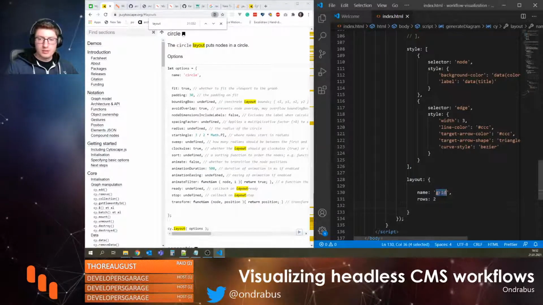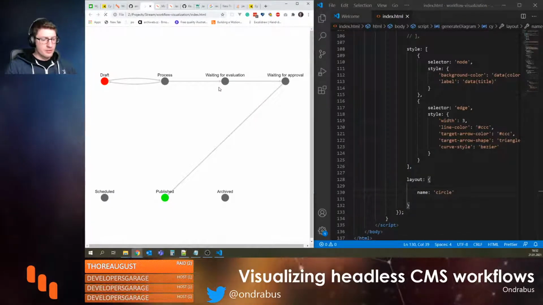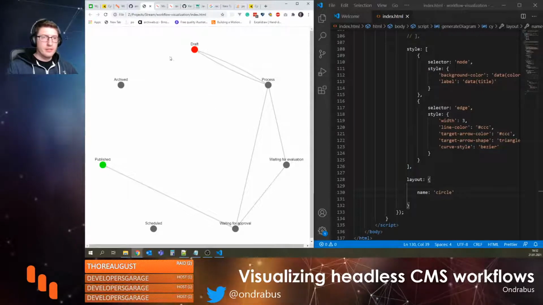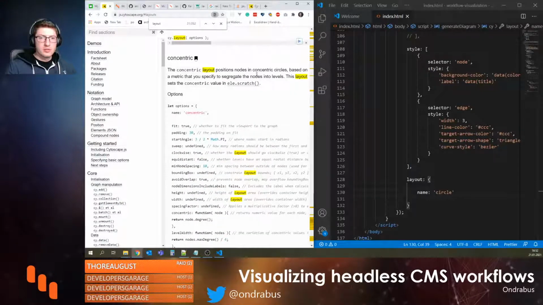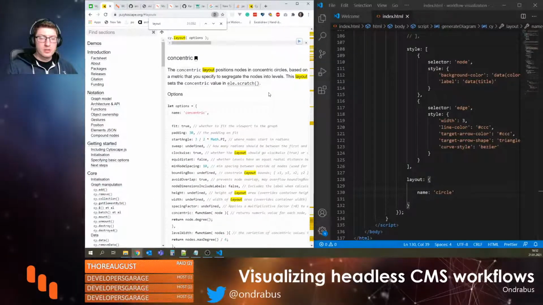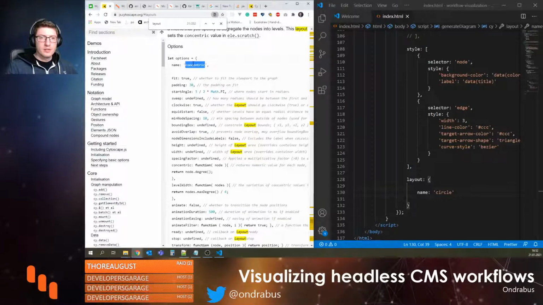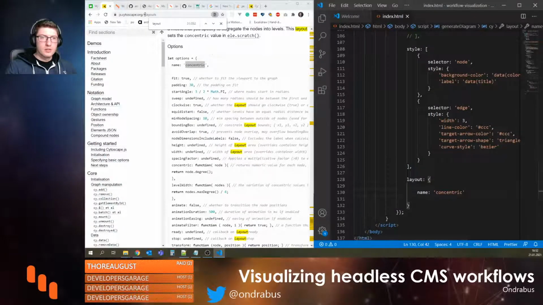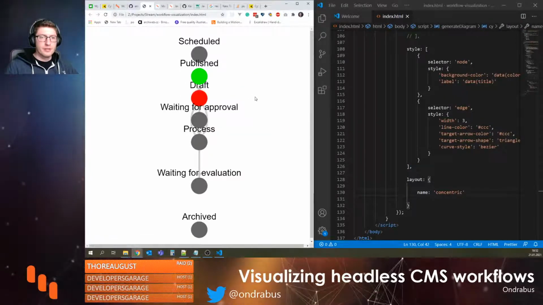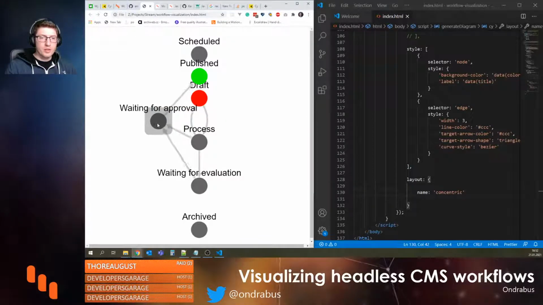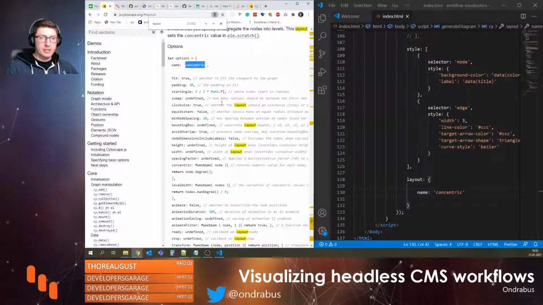What about circle? Okay, well, it works. It's not the best. What about concentric? Wow, okay. I guess it puts the most used ones in the middle, which is not that bad an idea actually.